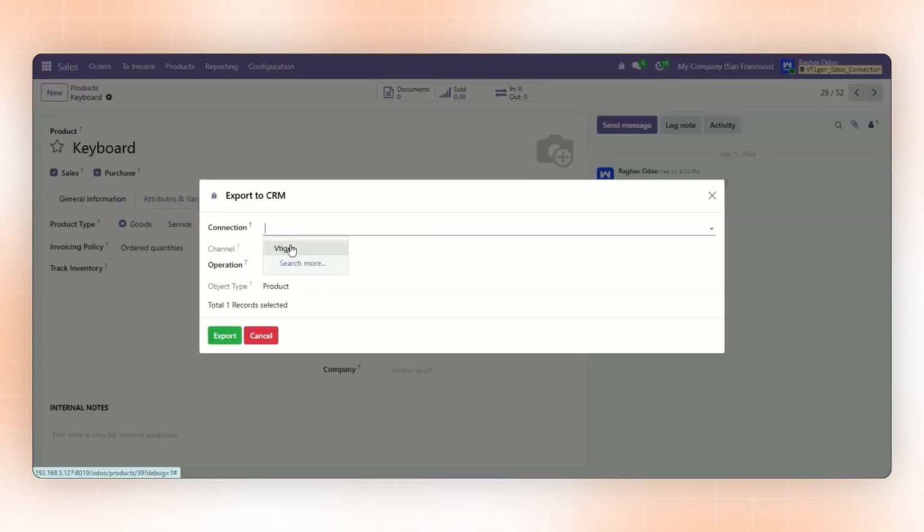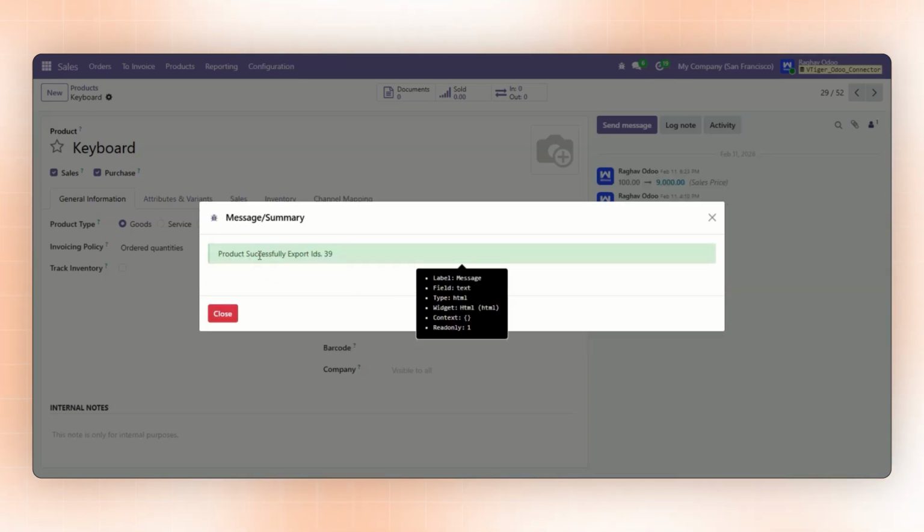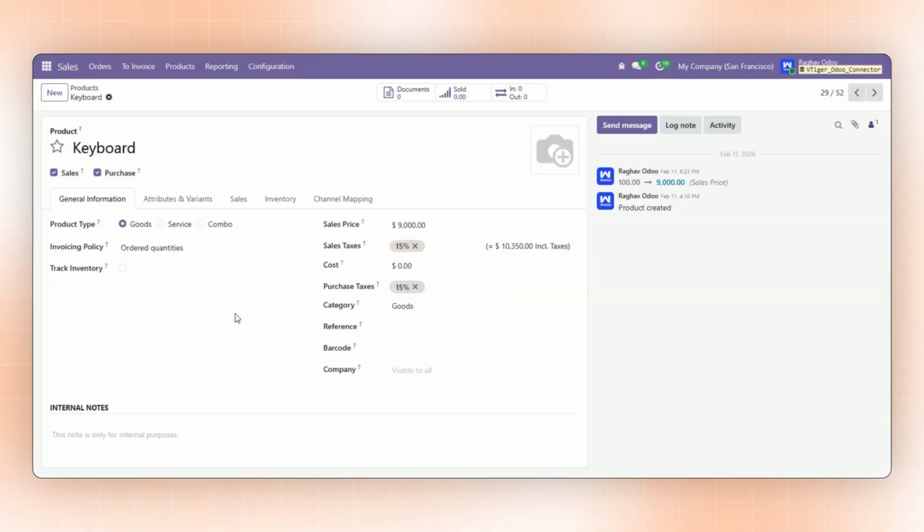Here, select the connection and you will see an important option called Operation. It provides two options: Export, which is used to create new records in Vtiger, and Update, which is used to update the already mapped record in Vtiger. Based on our requirement, we can select Export here and click on Export to export the data. Just wait for a few seconds. The export is successful. After the export is completed, the system automatically creates the mapping records.